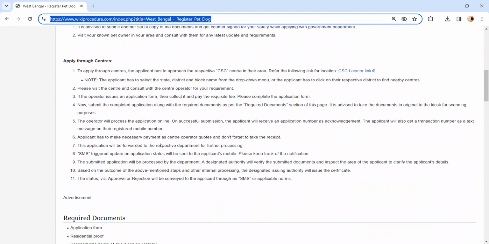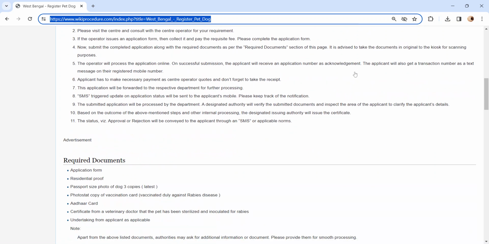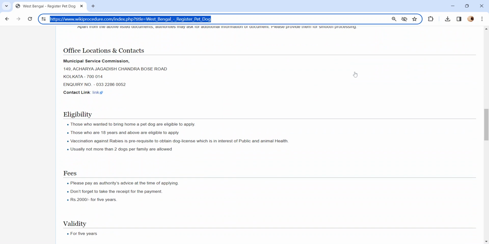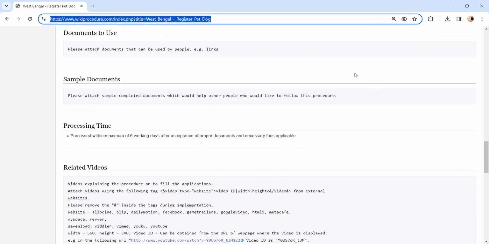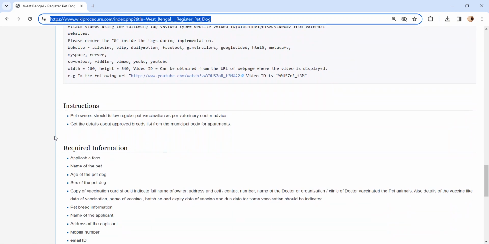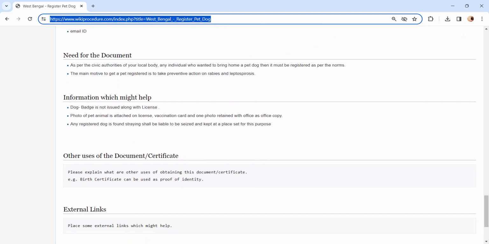The other way of applying is through a CSC center. Same process as I said before, but you need to visit the CSC center for the application process. We have provided the contact link here. Kindly check it out. Also, you can check more details related to this procedure in each section below, which is more informative and user friendly.